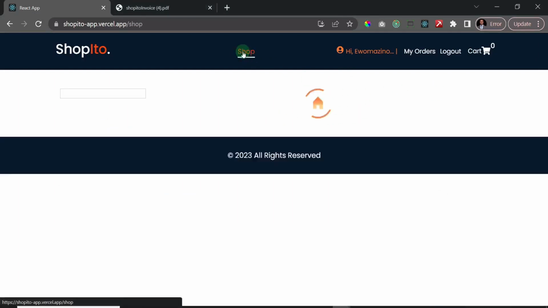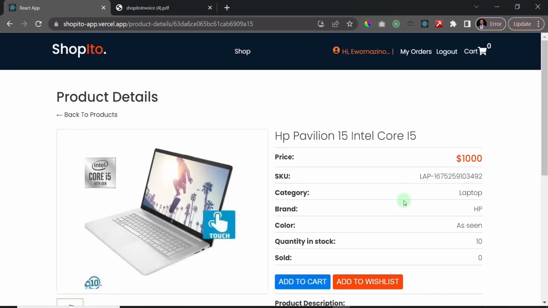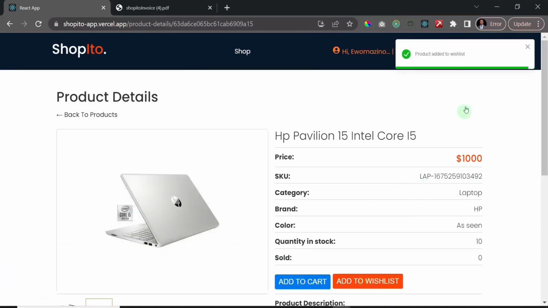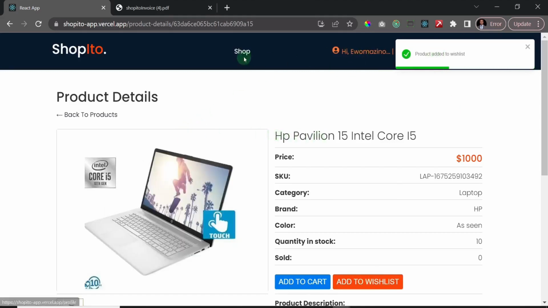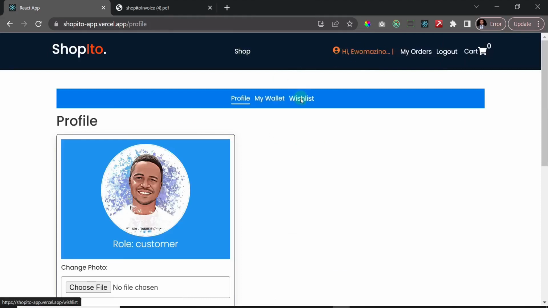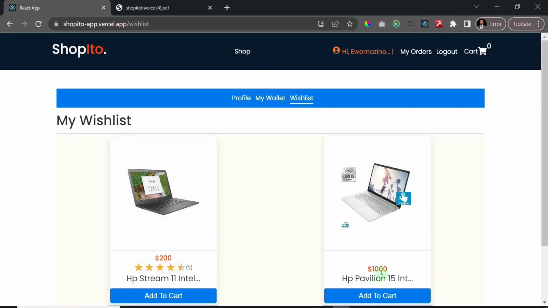Now supposing a user sees a product that they don't have the money to purchase at that moment, or they are not ready to purchase that product at that moment, well, they can simply just add that product to something called a wish list. So if I click on add to wish list, then this product will be added to my wish list, and you see here we have it. Now take note of the product. It's a HP pavilion. If I come here to my profile by clicking on my name and I click on wish list, then you see here that it's going to fetch our wish list, and look at it. This is the product we just added, $1,000 to our wish list.